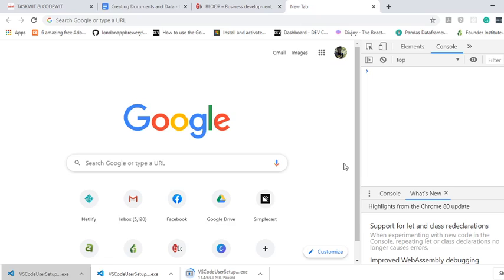All right, okay, that's it for this lesson. Basically just taking you through installing Visual Studio Code and then working with the developer console.